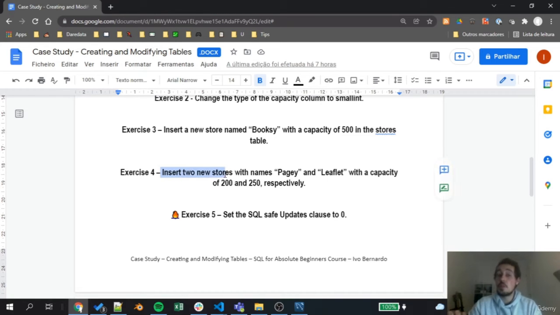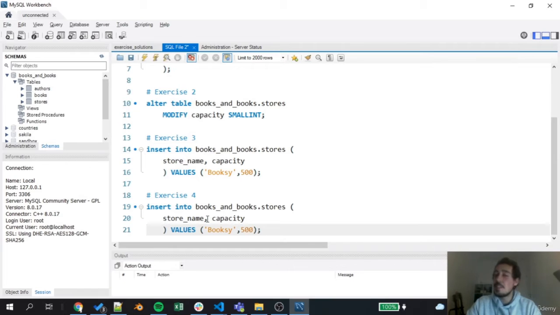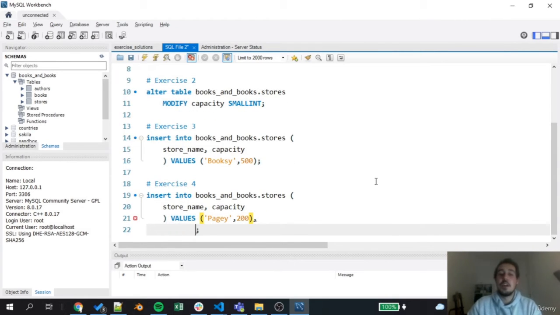Exercise 4, which is kind of similar. Insert two new stores with names Pagey and Leaflet with a capacity of 200 and 250 respectively. I can copy this command because we'll also use the insert into, but now we have something different. We have to insert two stores in a row. So the first one is Pagey, that should have 200, so 200 of capacity. And now remember that I can add a new store, for example, just here with a simple comma and giving a new tuple of values. So here Leaflet, which has 250.